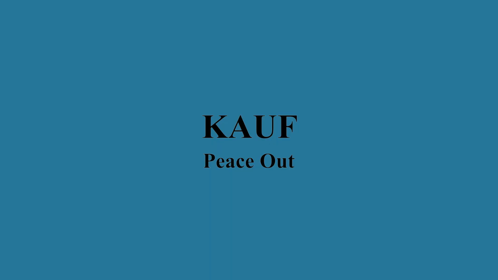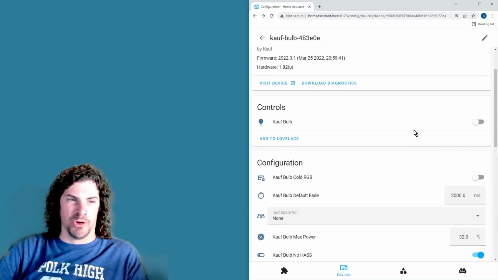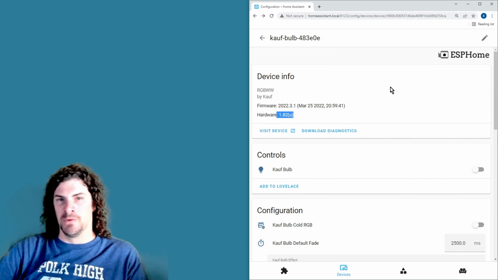And that's all of the settings and entities for the bulbs, at least as of firmware version 1.82. But definitely reach out if you've got other ideas. Definitely want to keep the updates rolling and add as many cool new features as I can.